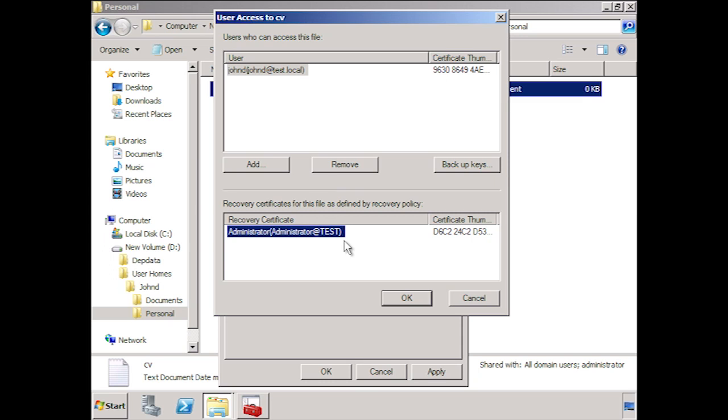If I were to log in as the administrator for this domain, I would be able to use this recovery certificate to access the file. In a moment, I will go into how to use the data recovery agent, so don't worry too much about it at this moment. Notice also the option Backup Keys.